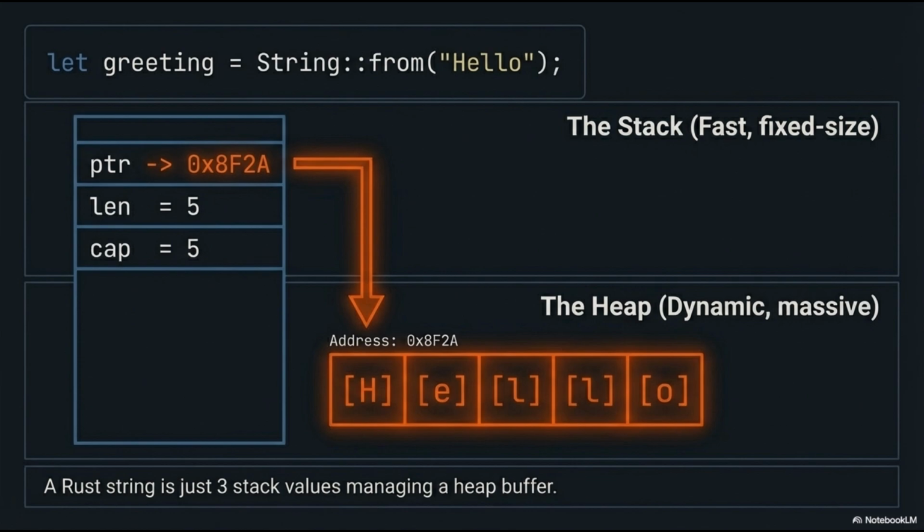Okay, let's do it. You create a dynamically sized string. Let greeting equals String::from("hello"). Then you assign it. Let also_greeting equals greeting. And if I try to write a third line of code that prints out that original greeting variable, the program just refuses to compile. It throws an error saying value used here after move, the variable is just dead.